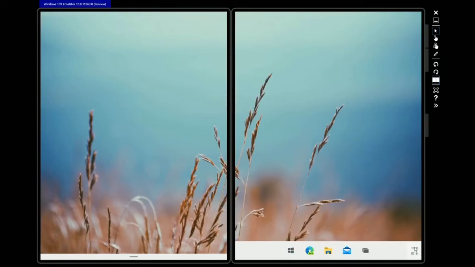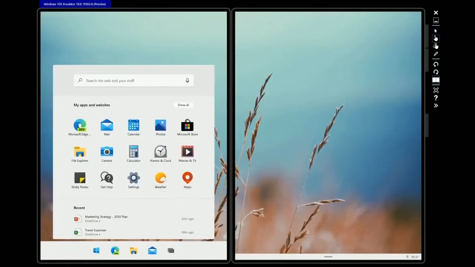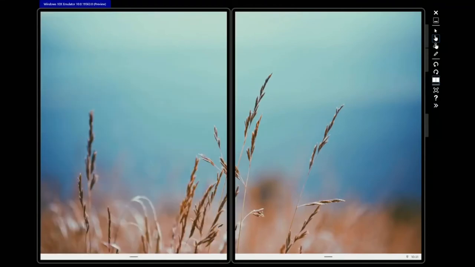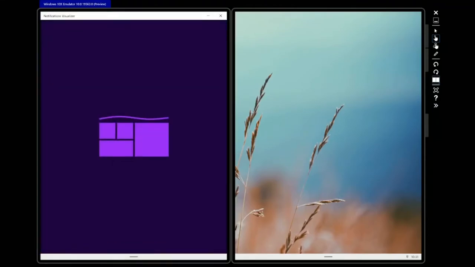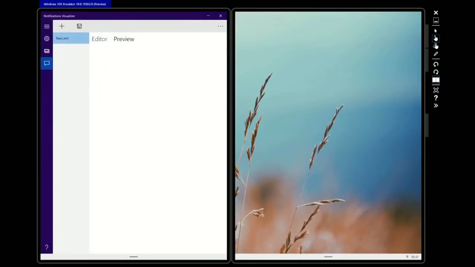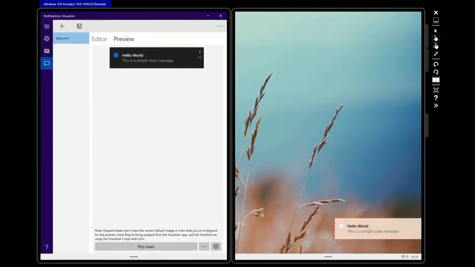Real quick, I just want to show off the new notification sound here. There is a new sound in Windows 10X. In fact, there's quite a few new sounds that sort of appear here and there depending on what you're doing. But this is the notification sound here. If we just do a basic one, we're going to preview and pop that toast. That's the new sound you're going to hear when notifications come in on Windows 10X, and I think is actually quite nice. We can dismiss that.